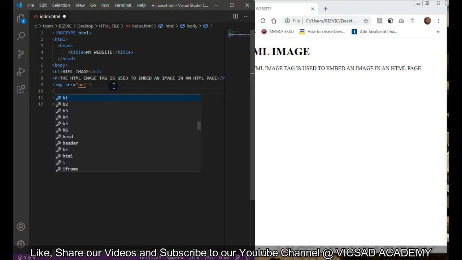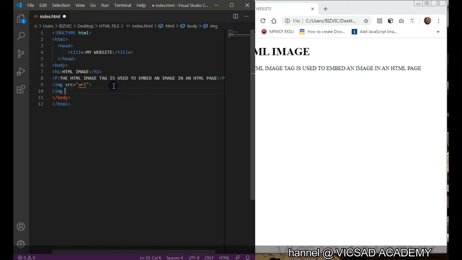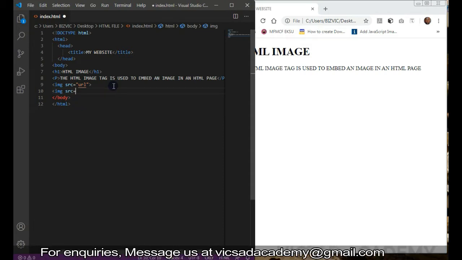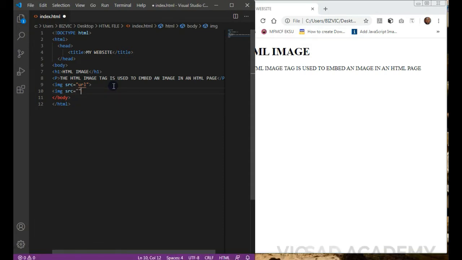First of all, you put your image, and the image element is represented with the img tag, and then you put the source attribute, which is represented with src, equals to, and put your two apostrophes. In between the apostrophes will be the link for the image. That's why I wrote URL, meaning uniform resource locator.